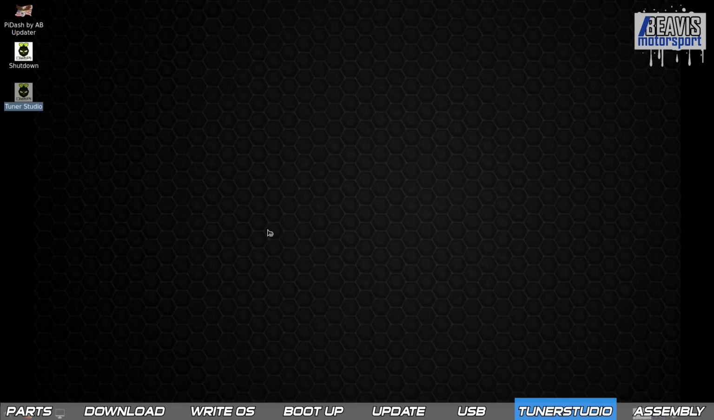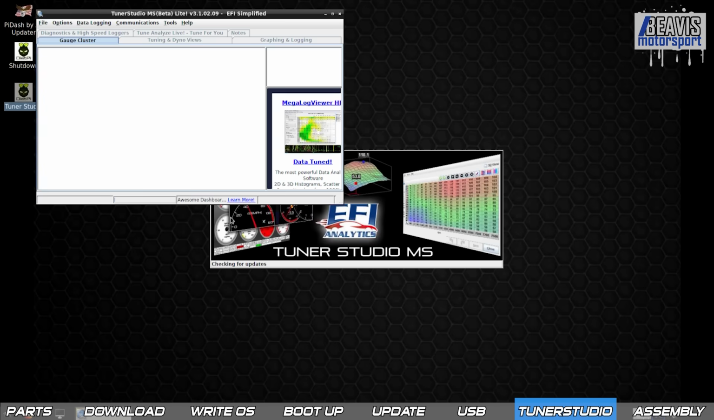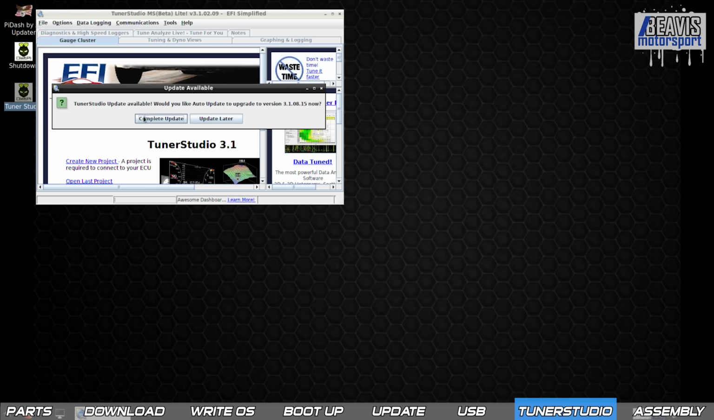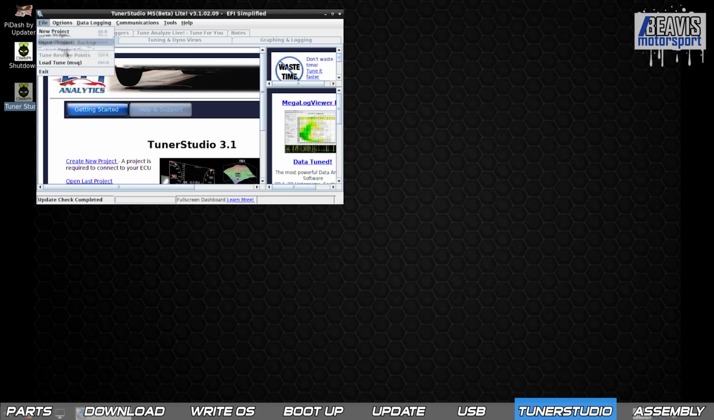Now, finally, time to set up TunerStudio. Launch it via the desktop icon, and let's open up the tune we just copied over. You may get a prompt to update your TunerStudio version. You should do that whenever you have a moment, but I'll skip it for now.